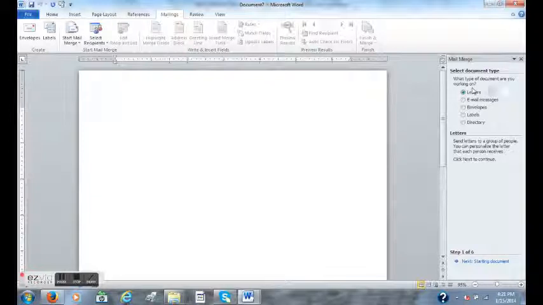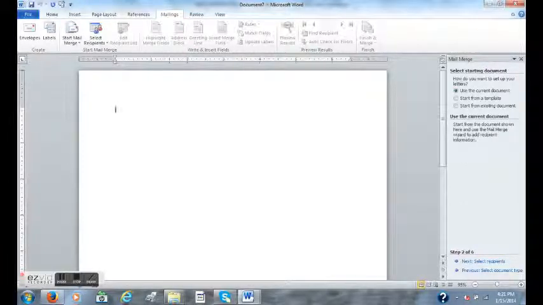All right, it asks what type of document do you want? Do you want a letter? Yes, we do. And so then it says at the bottom, okay, start your document. So click Start. And now the next step says, how do you want your letter set up? Do you want to use the current document? Well, if you already have an existing document, you could open it up. But in this case, I'm going to have you type out the letter yourself. And so we'll continue on from here.